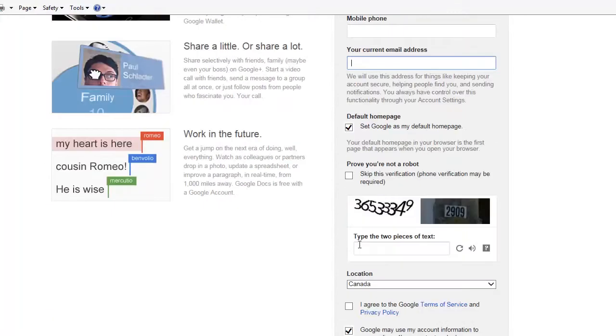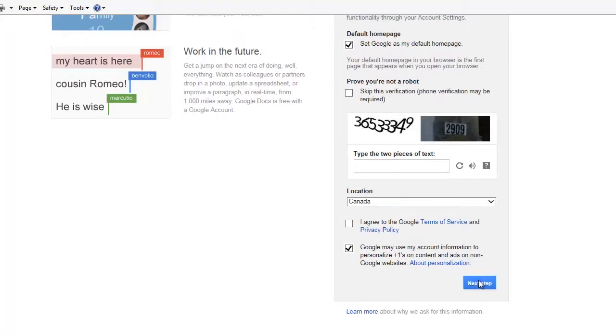Once you're done, you're going to click on Next Step. You're going to click on all of the Next Step buttons until you're set up, and you will have yourself a brand new Gmail account, and we'll set that and connect it to your YouTube account.